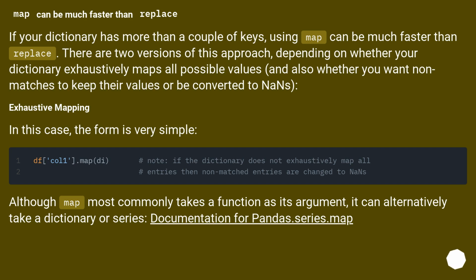Exhaustive mapping. In this case, the form is very simple. Although map most commonly takes a function as its argument, it can alternatively take a dictionary or series. Documentation for pandas.Series.map.